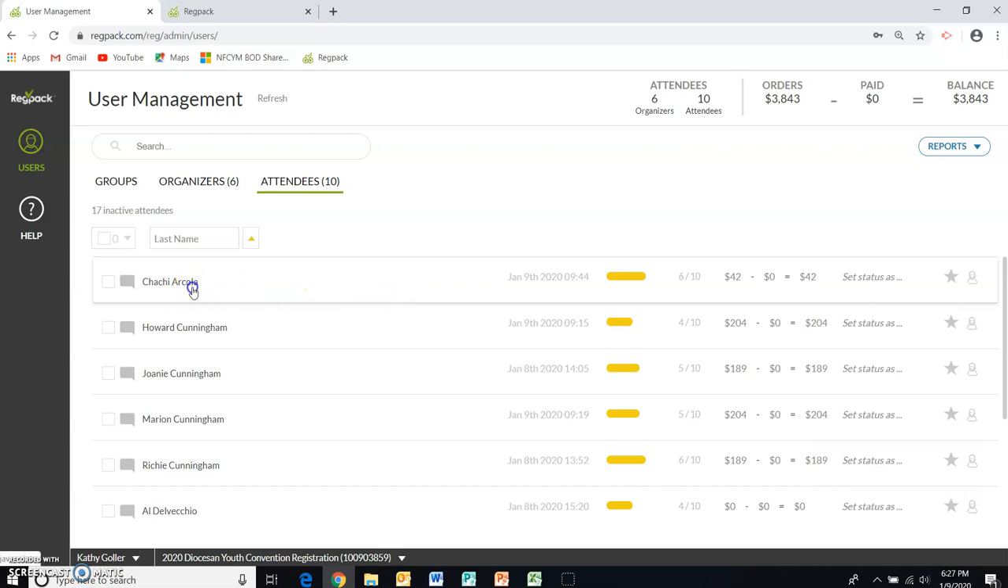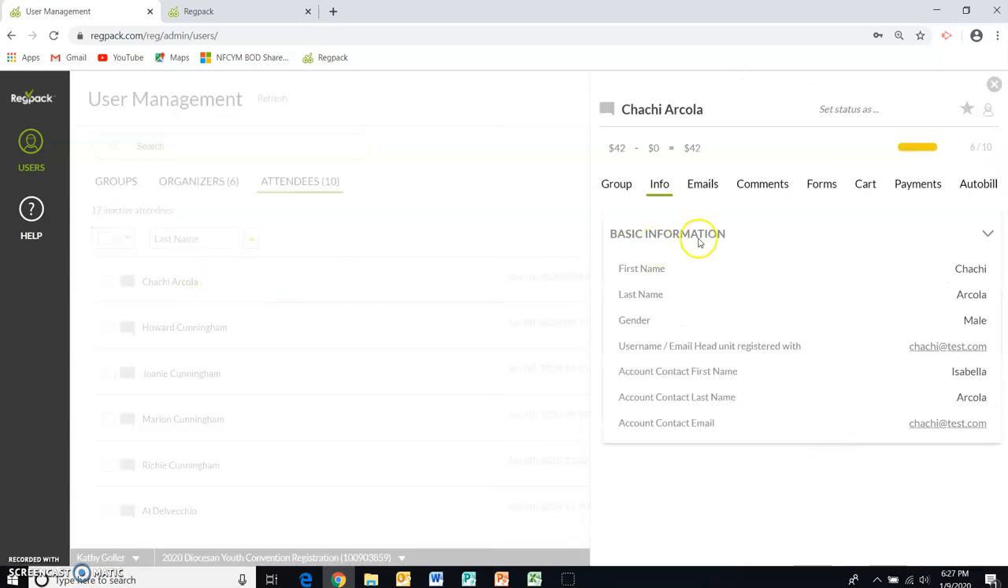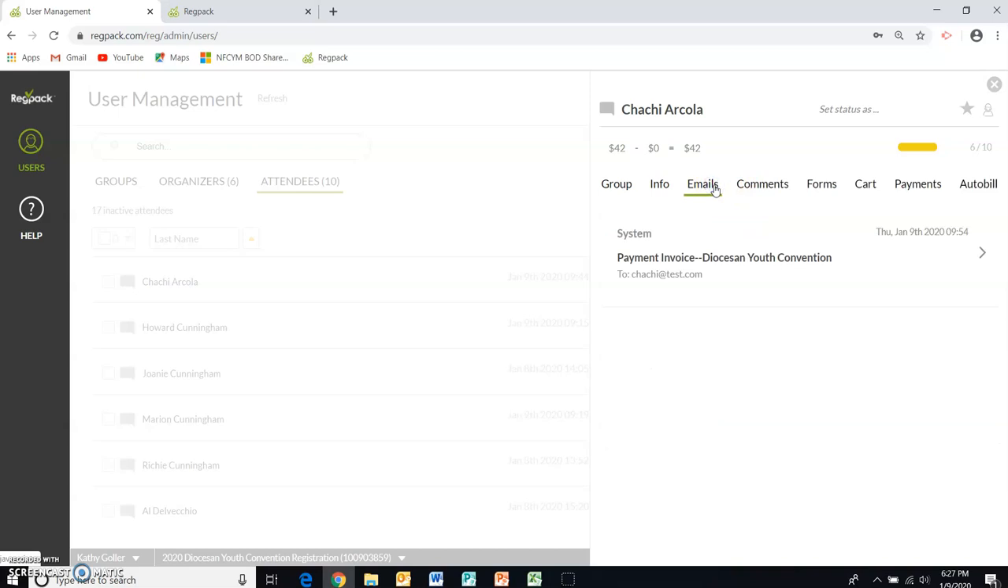If you click over here on Chachi's account, it's going to open up this box where you're going to be able to see basic information about the account. The Info tab gives you basic information. Emails shows you the emails that have been sent to this account. In this case, this was the payment invoice that was sent to Chachi's mom to confirm his registration.